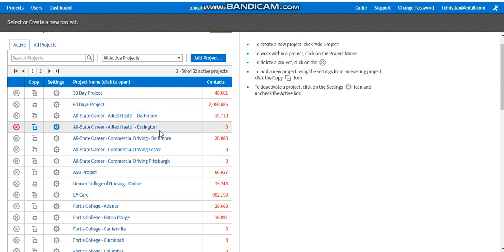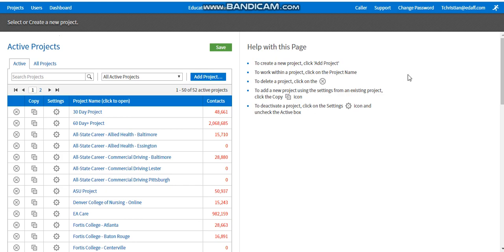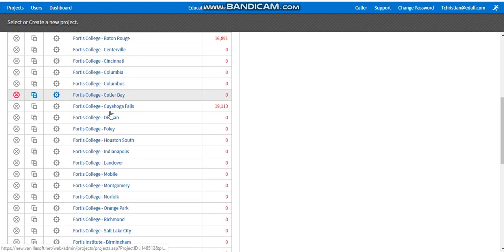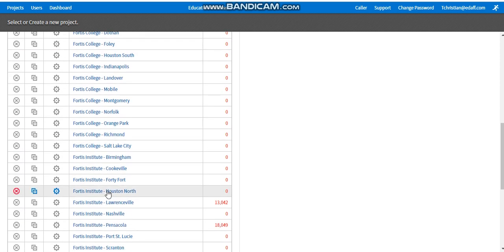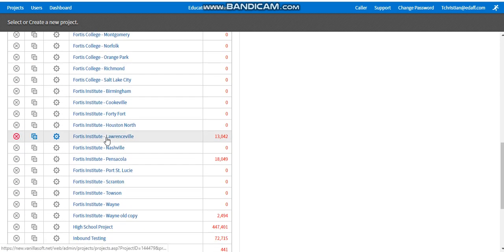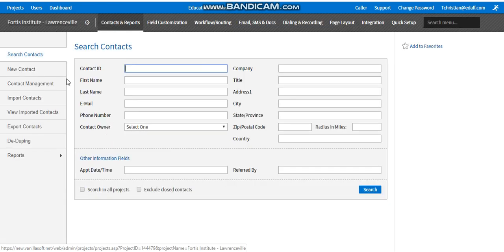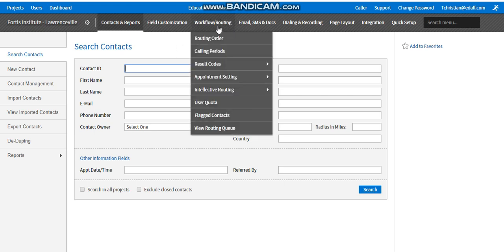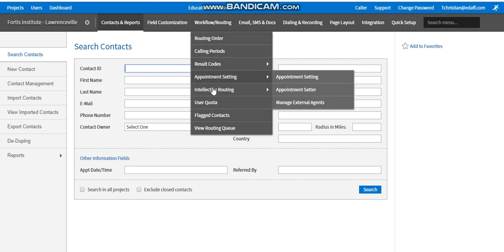So here I've already logged in, and again, making sure that I'm on the admin side, not the caller side. So you're only going to see one or potentially two projects. Here I have them all, but I'm going to select Lawrenceville to demonstrate. I'm going to go to the black bar and what we're looking for is workflow routing right here. Now I'm going to let that submenu drop down and I'm going to scroll down to view routing queue.